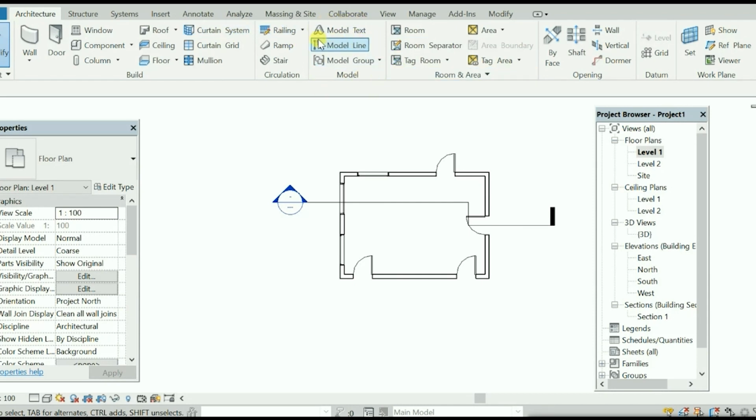These are a few modeling components, like the model line and model text option. Model text is basically 3D text. Then room and area are for creating tags and schedules. If you want to create any type of opening on a wall, floor or roof, you'll use the opening option. These are for setting up the work plane, and this is the datum toolbar, wherein we have grids and levels, which we'll discuss later.